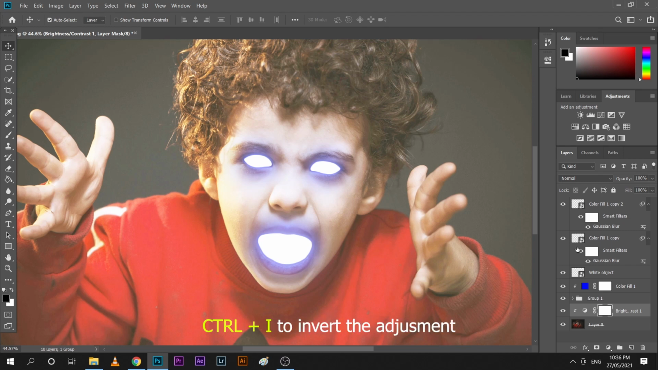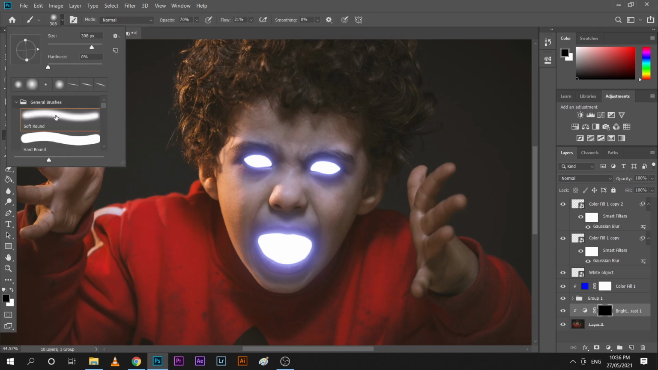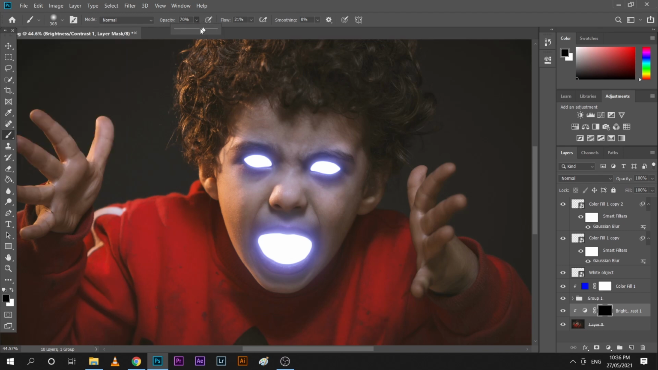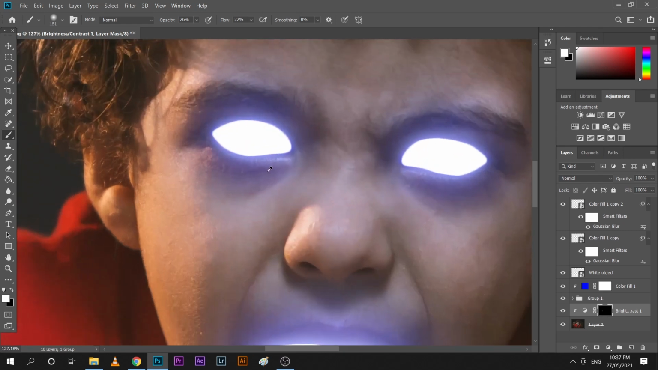Now press Ctrl or Command I on your keyboard to invert the color. And use a soft brush by pressing B. Soft brush is hardness at 0%. Now lower your opacity and your flow. Make sure that your foreground and background color is white and black. And now, it's time to create some highlights.